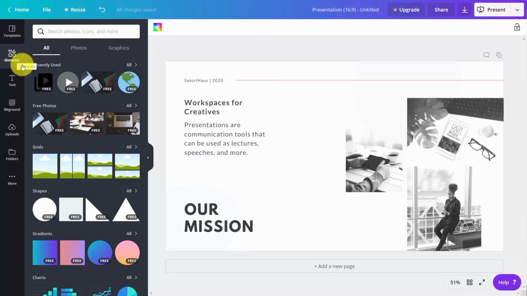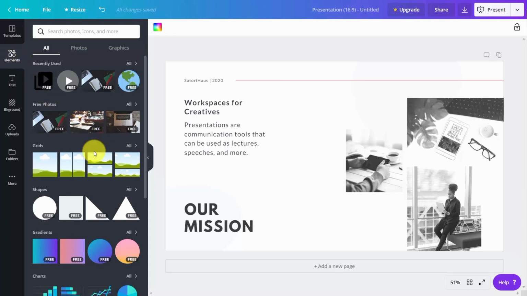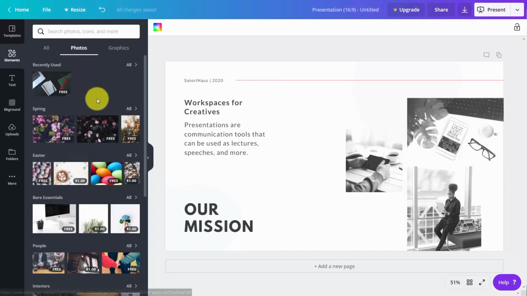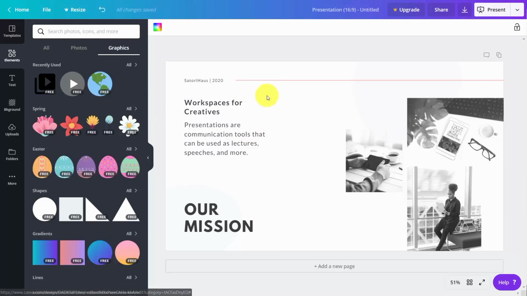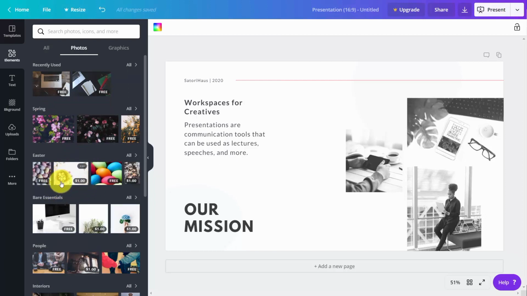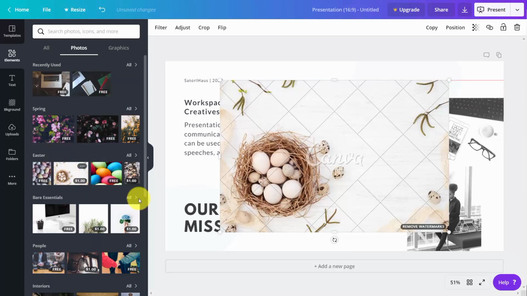This tab will allow us to bring in certain elements that you'll see here on the left-hand side panel. We can bring in photos, and you'll notice that those will come up, and we can add those to our canvas. We can also add in graphics. These are also things that we can add in to our canvas. Now you're going to notice that certain elements will say free, and other elements will have a price tag on them. If you click the element that has a price tag, you'll be able to use it. However, you'll have that element watermarked.